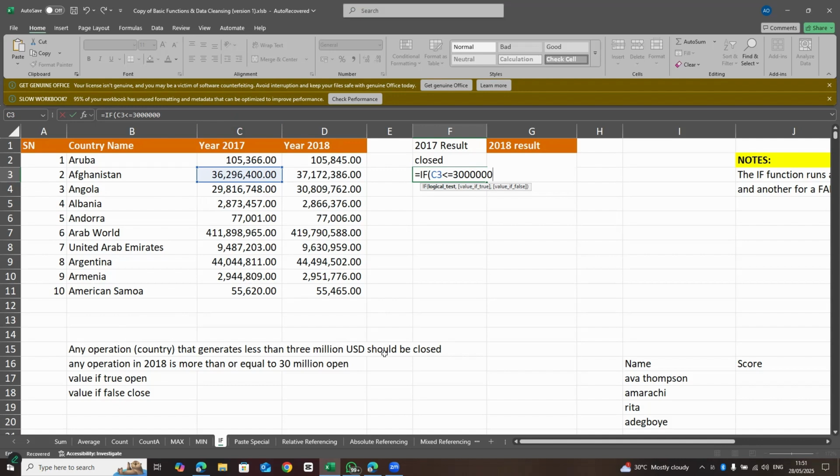Okay, you press your comma, open quotation. If it's less than this, it is closed. Type out closed. Close your double quotation again, comma, open quotation again. If it is not less than 3 million, it is open. Okay, type out open. Close quotation. What's in this quotation sign is telling your Excel that if this cell is less than 3 million, it should be closed. So you're telling your Excel what to do if it's less than 3 million. That's why it's in the quotation marks.